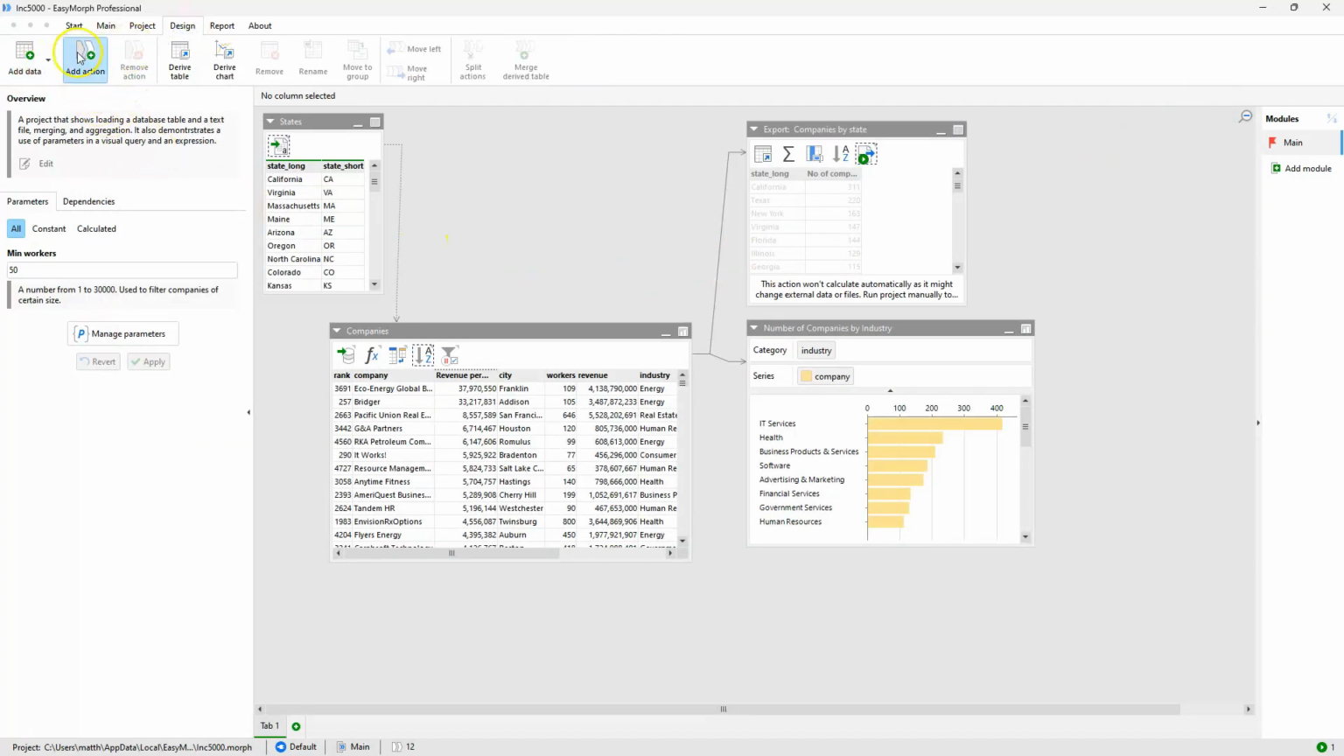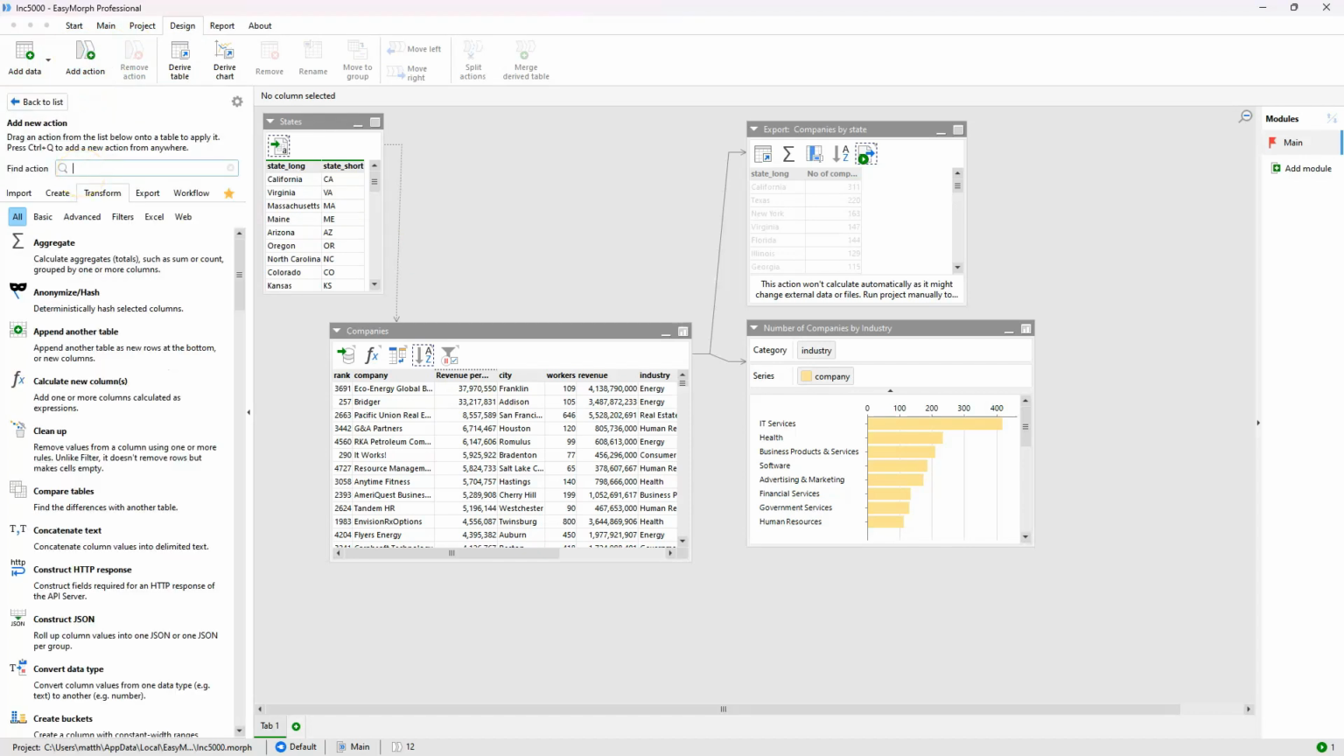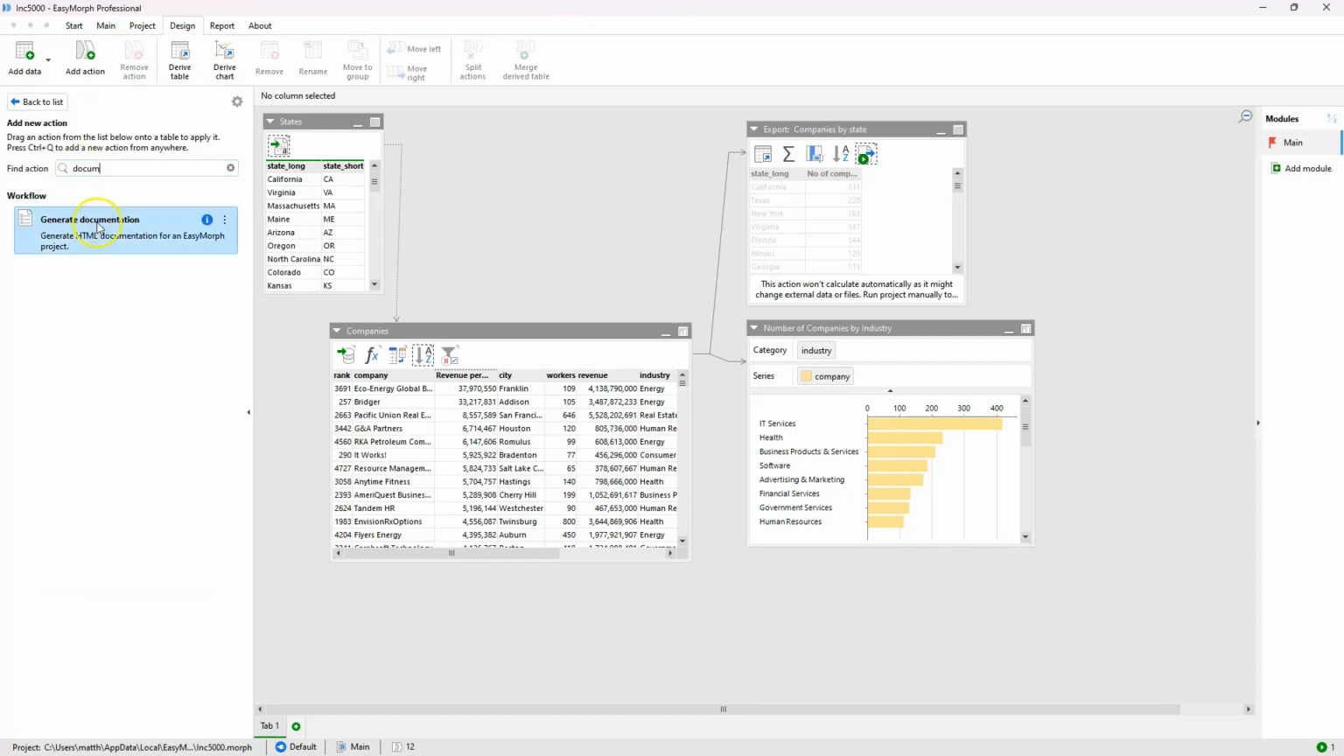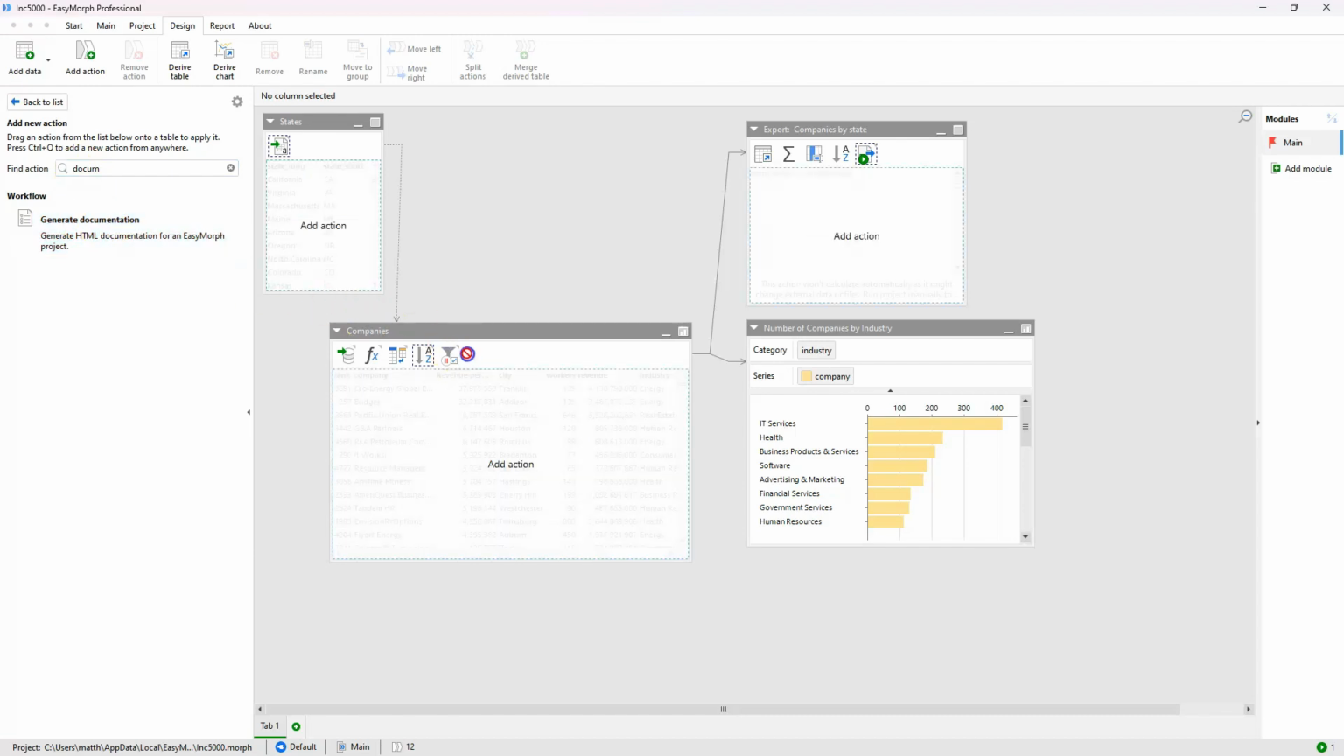And to make sure that documentation is kept up to date, I can add the Generate Documentation action to the end of my workflow to automatically update the documentation every time the workflow runs.